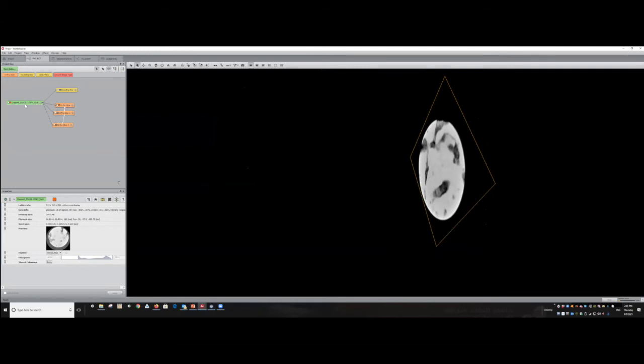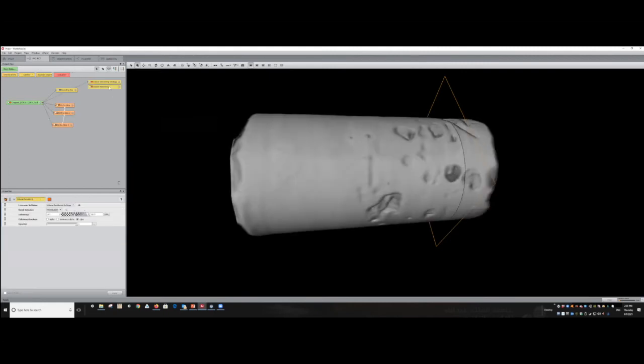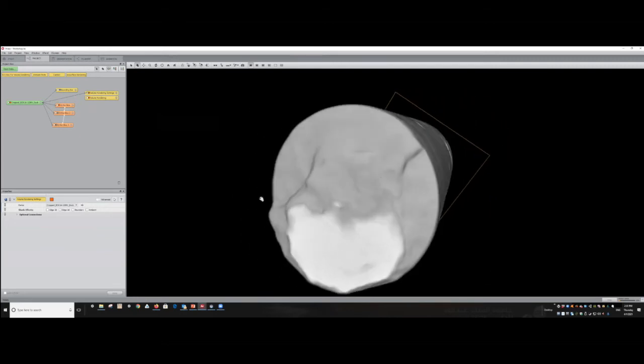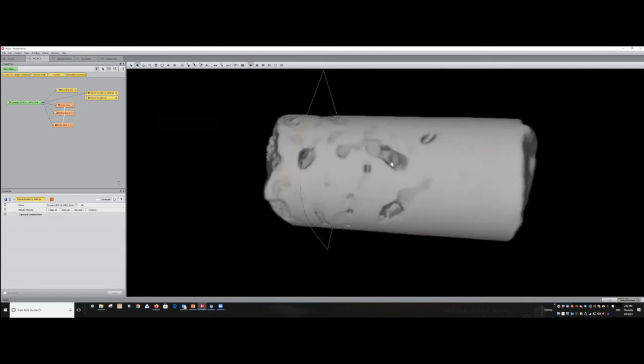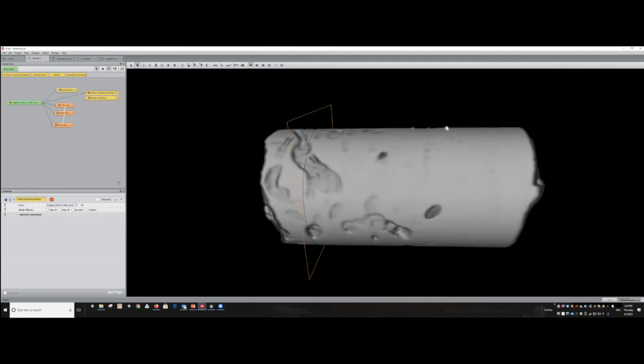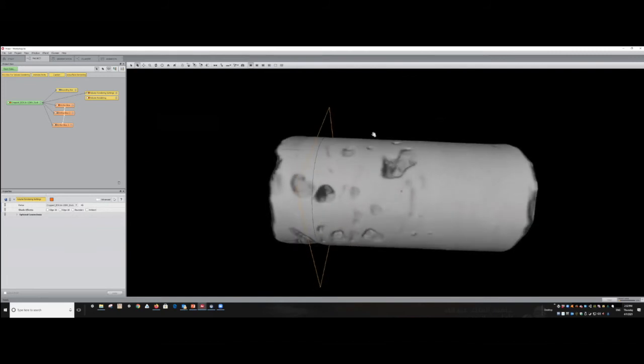Okay, now to add a volume rendering, you click on the data again the same way, and you right click and you find volume rendering. You can always type the module name here. So volume rendering, and then hit create. This is a quick way of visualizing and seeing your whole volume.